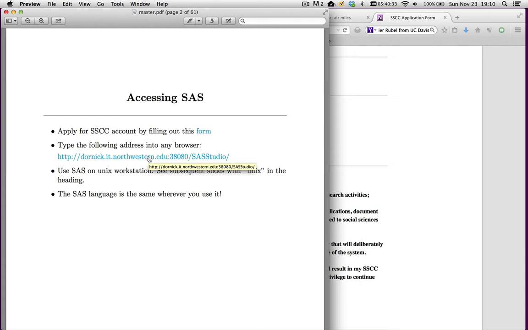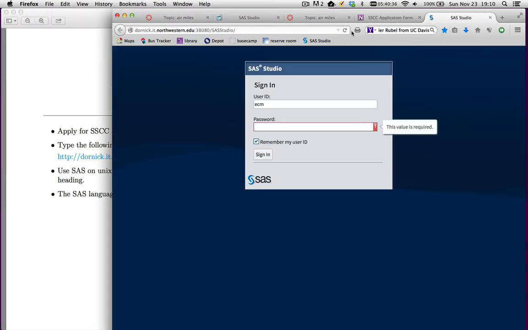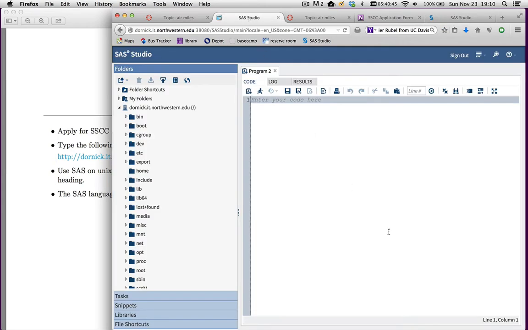So if you click on this, you get this page. You type in your password. I'm not going to do it because it takes a while to load. Once you've loaded it, you end up with this.